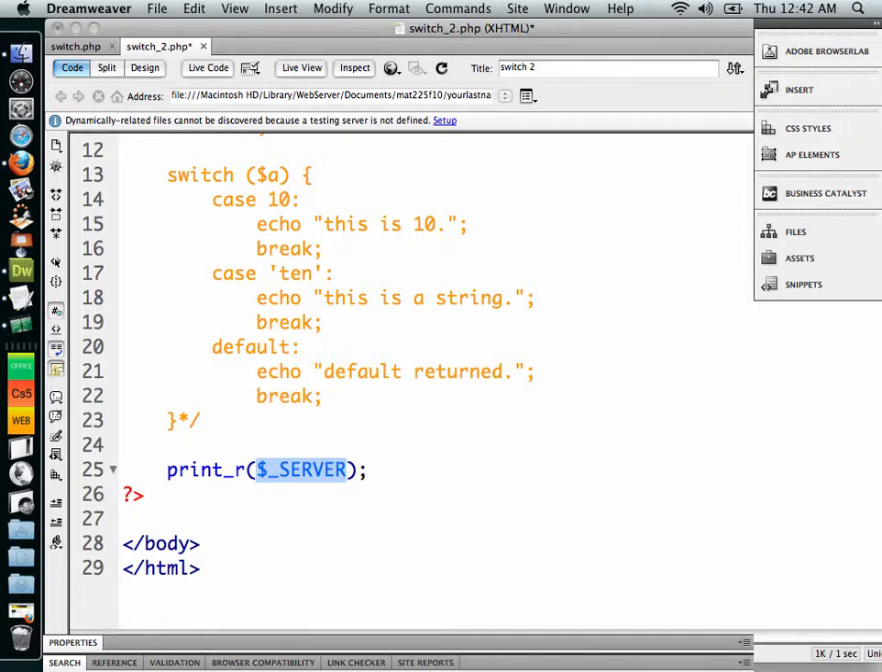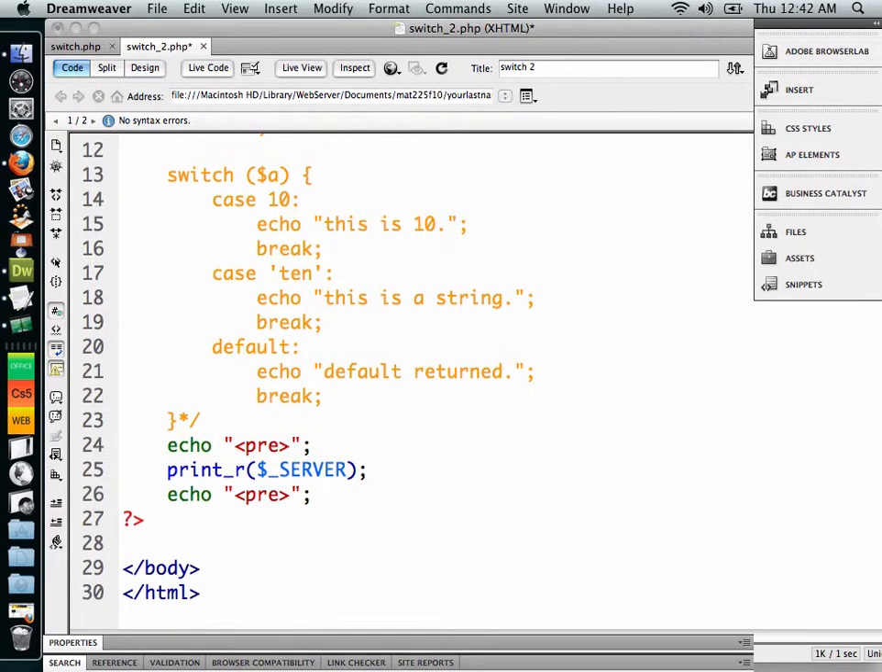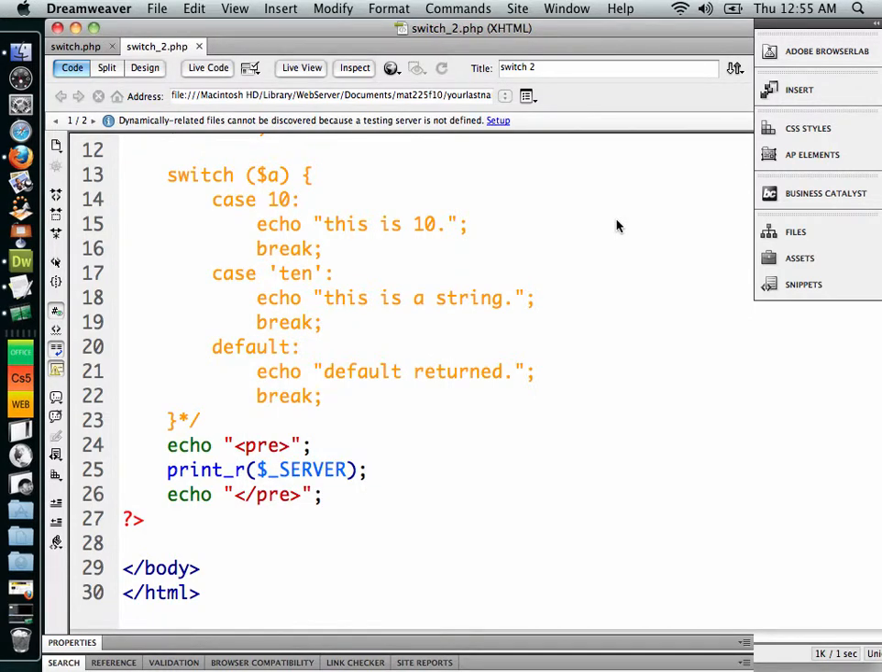Anyway, so what we're going to do is inspect the array that the server grabs, and like we've done before in this class, we're going to echo our pre-tags so that it's really very simple to see what we're dealing with. So we're going to copy this and do an end pre-tag. Alright, so let's save this and test it on our browser.